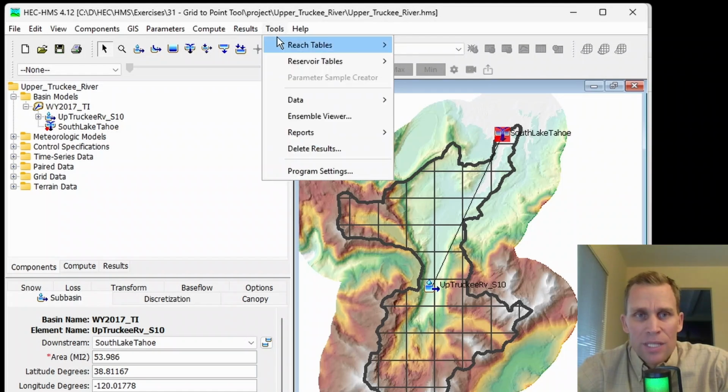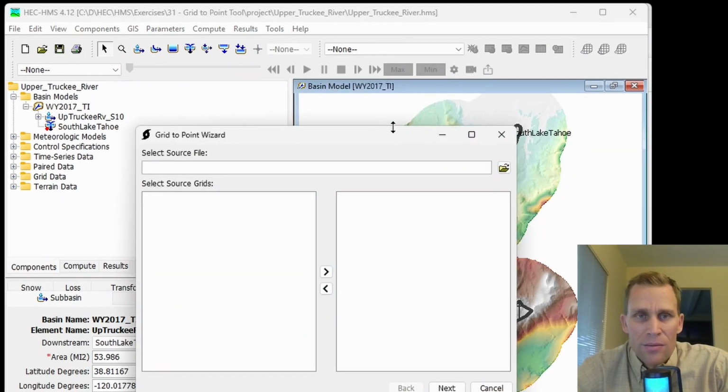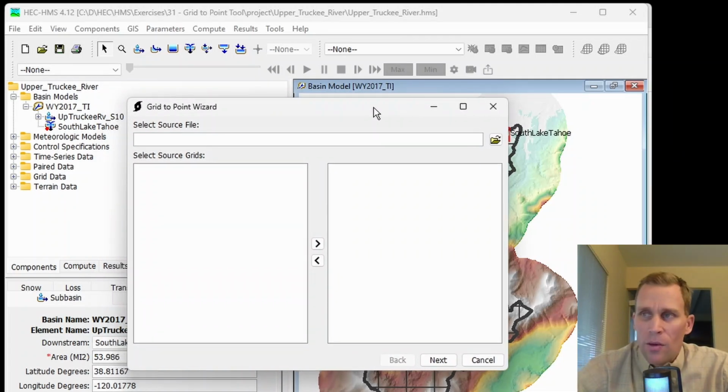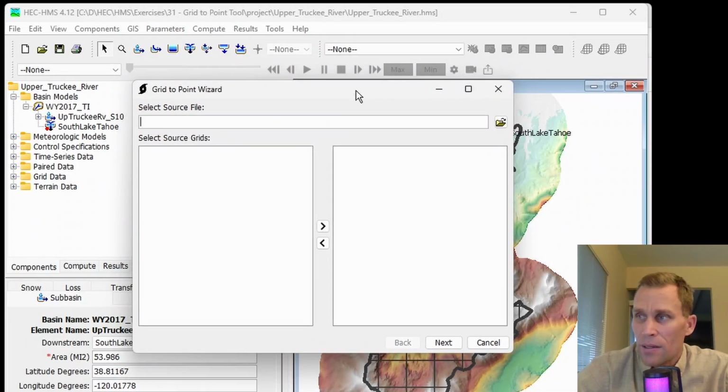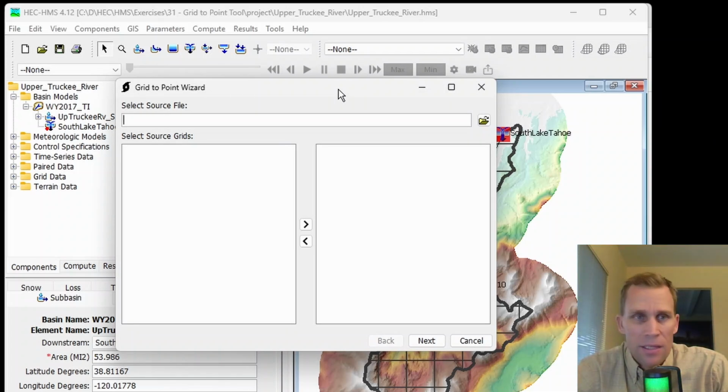So that activity will take place in the Tools, Data, and then Grid to Point utility right here. In the grid to point, we'll be taking a gridded data set, applying a shape file to identify the area of that grid that we want to average. And then this tool right here will calculate the average value of that grid for each time interval and output a time series data set. So our first step here is to select the source file, as it says right at the top.